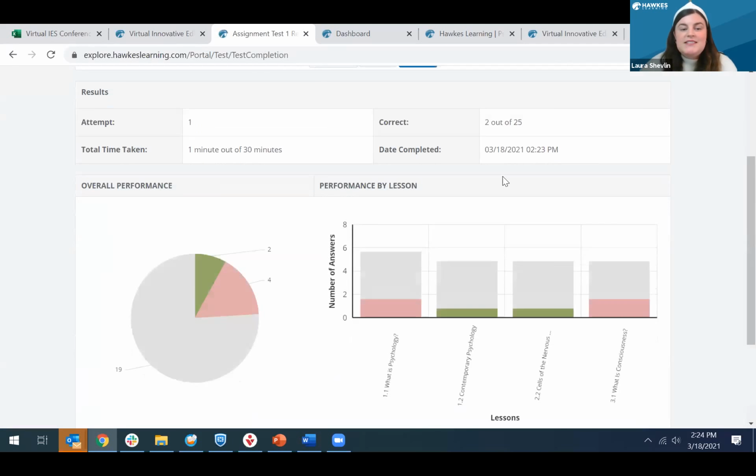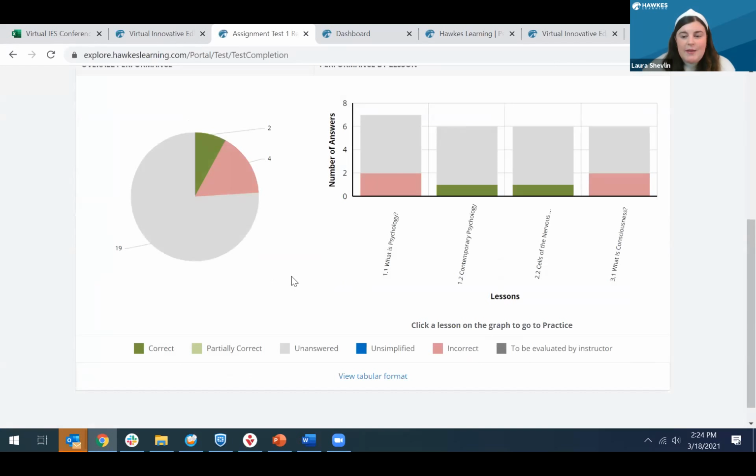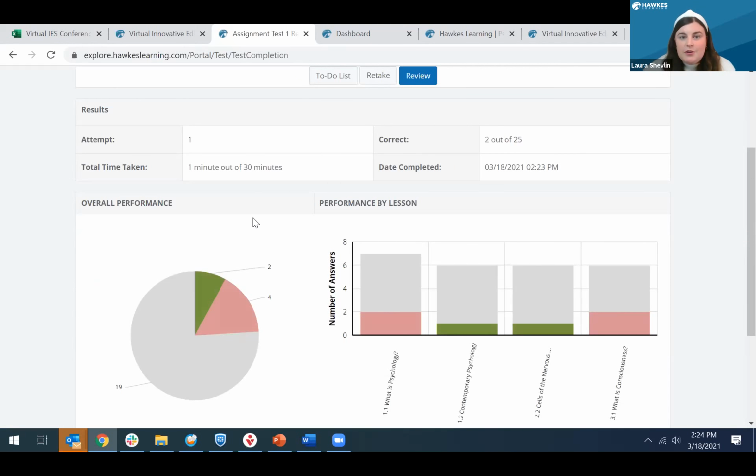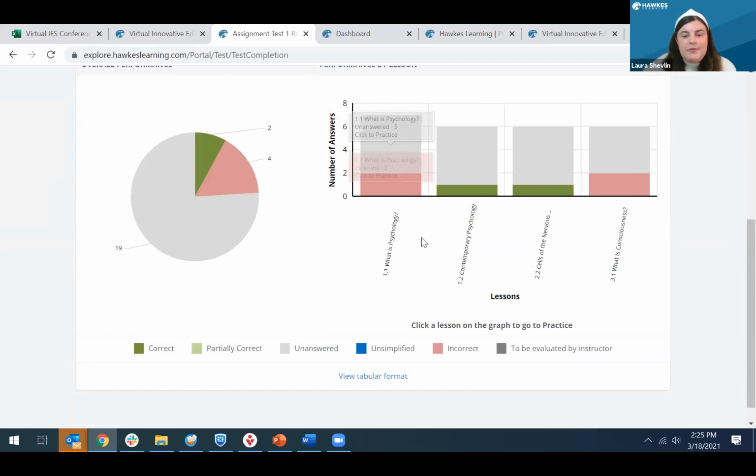And then I'm brought to this page here, and I'm able to see a really nice breakdown on how well I did on that practice test. So here on the left-hand side in this pie chart is my overall performance. I can see the percentage of questions I got correct and incorrect, just giving me a good idea on how well I would have performed if my instructor created that test and assigned it to me. And then here on the left-hand side is a breakdown of my performance by lesson.